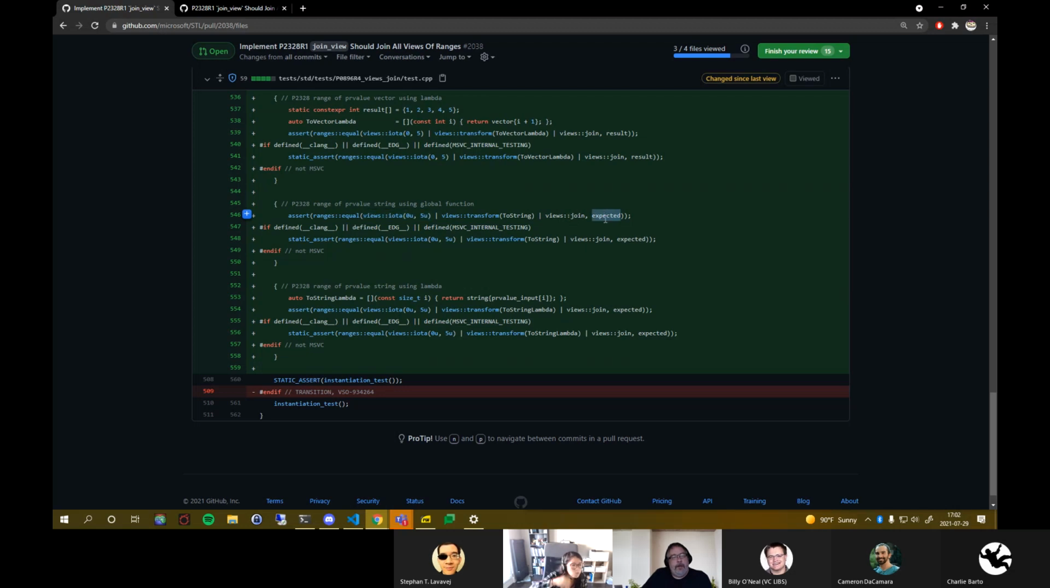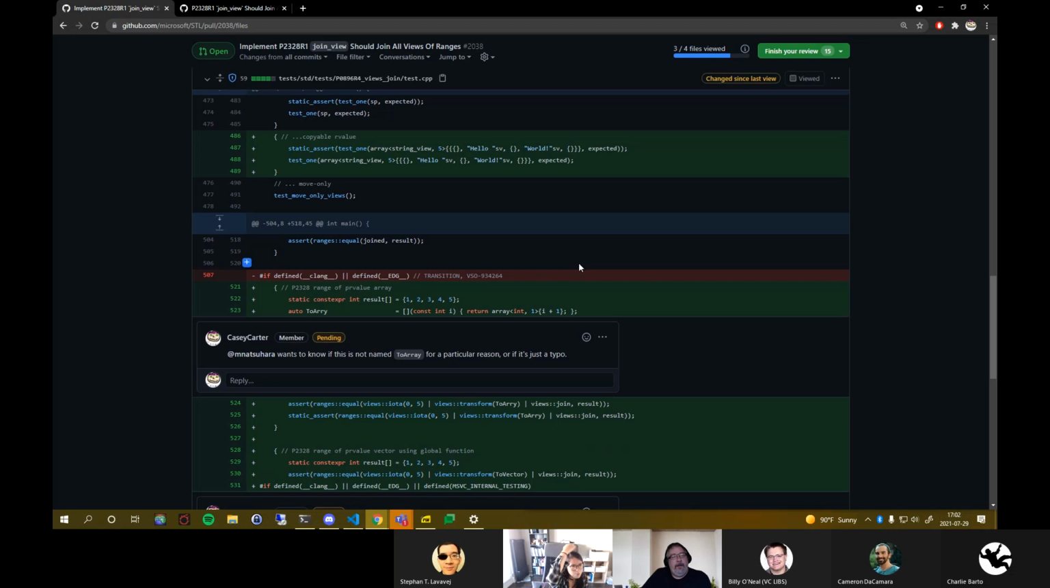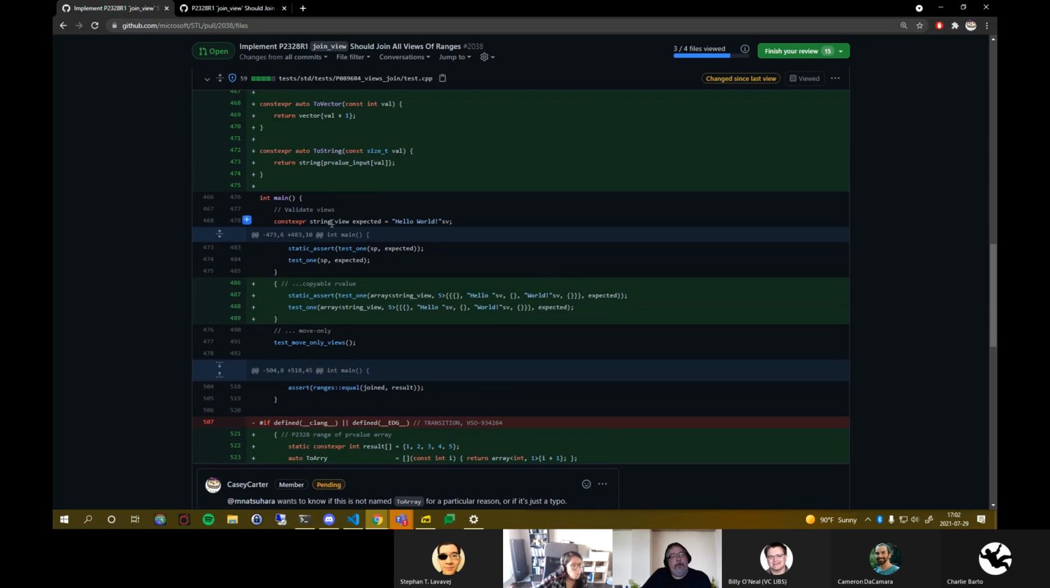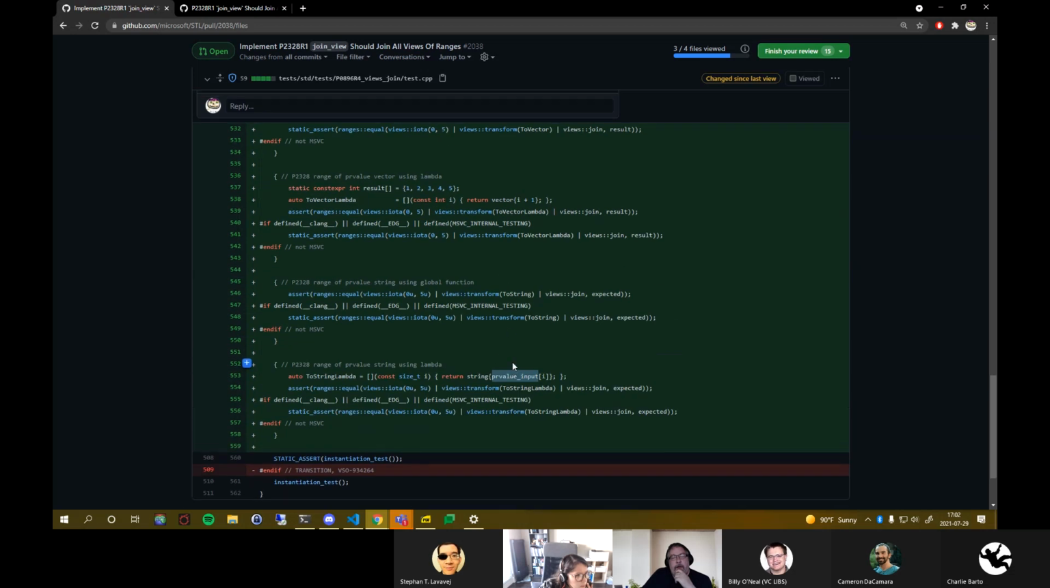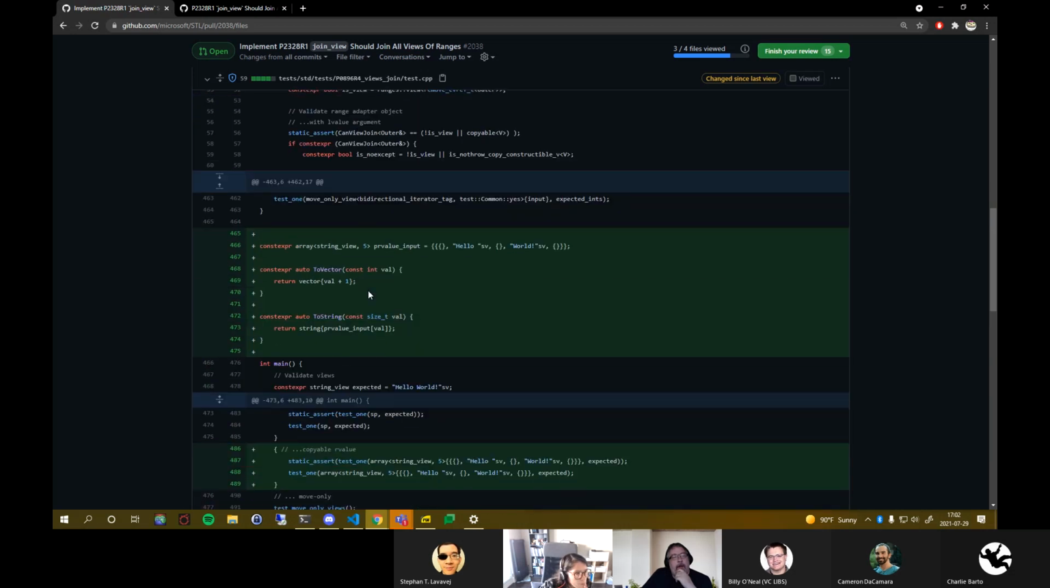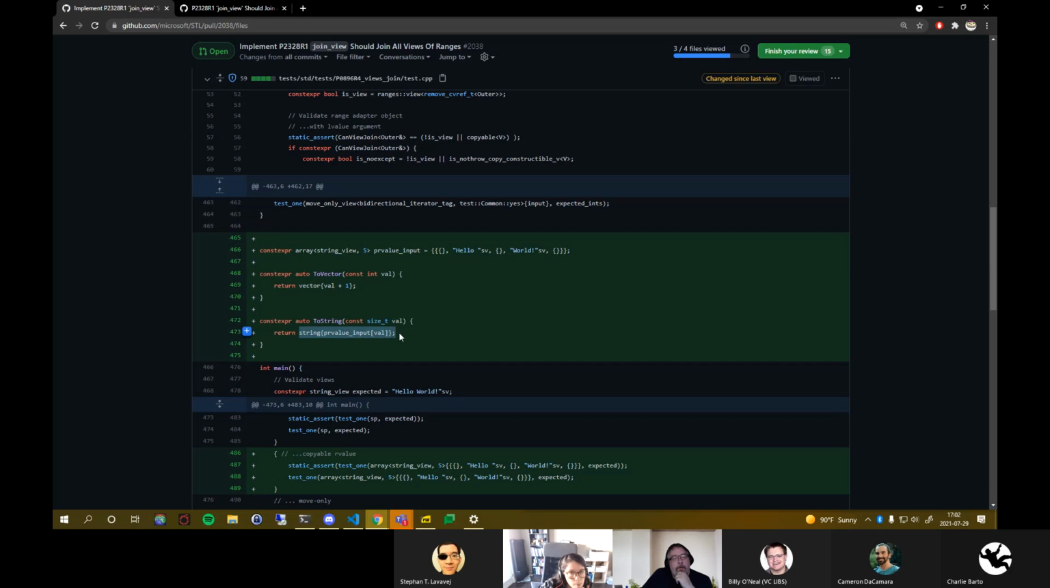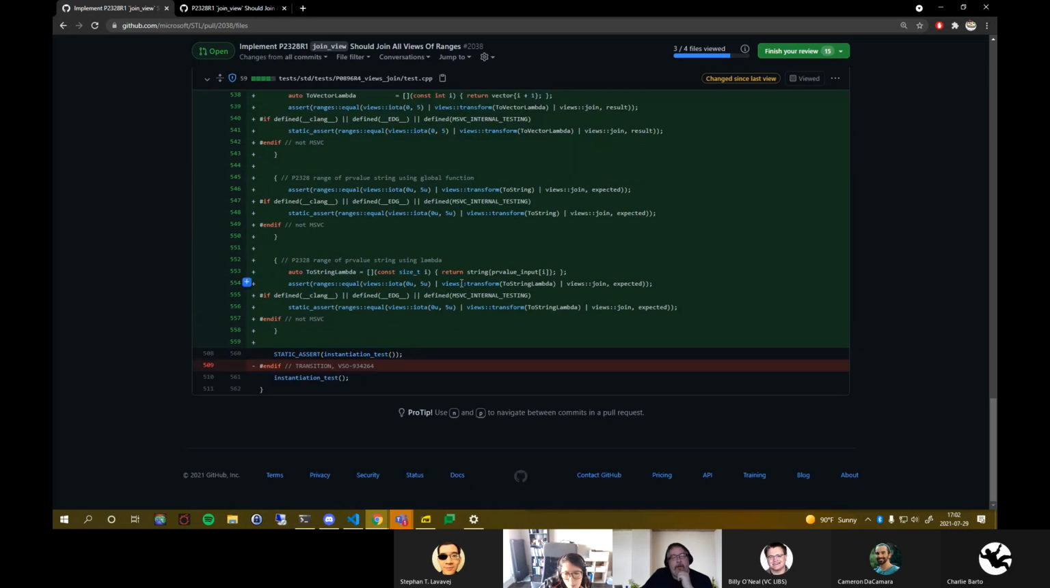And make sure the result is expected. And expected is supposedly defined back here, constexpr string view expected. Compile time and runtime are the same. Range of pure value strings using a lambda. I think this is exactly the same body. String pure value input of I. Yeah, it's exactly the same body, but as a lambda instead of a global function. And otherwise, view composition is the same. Compile time and runtime are the same.